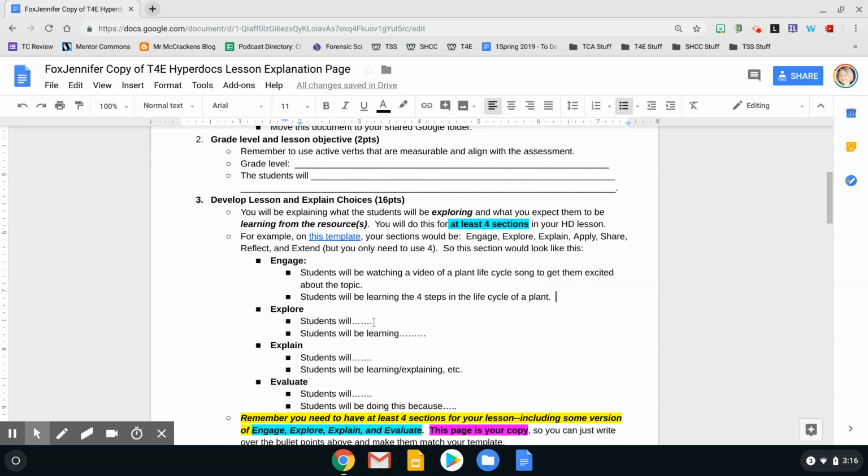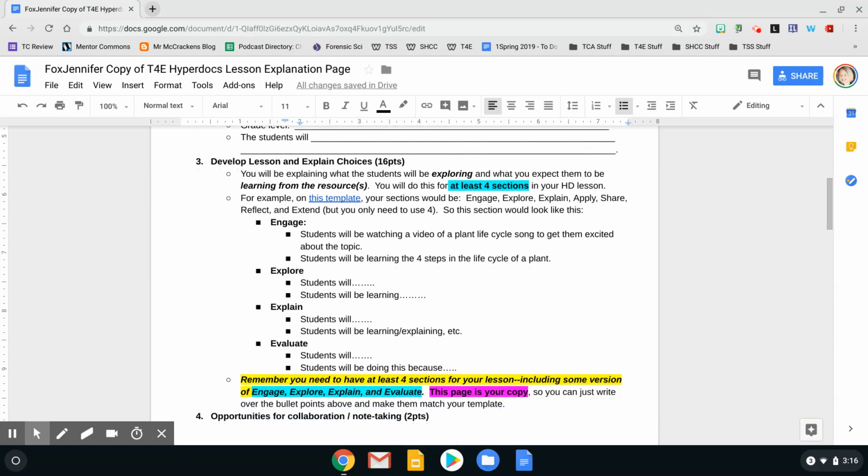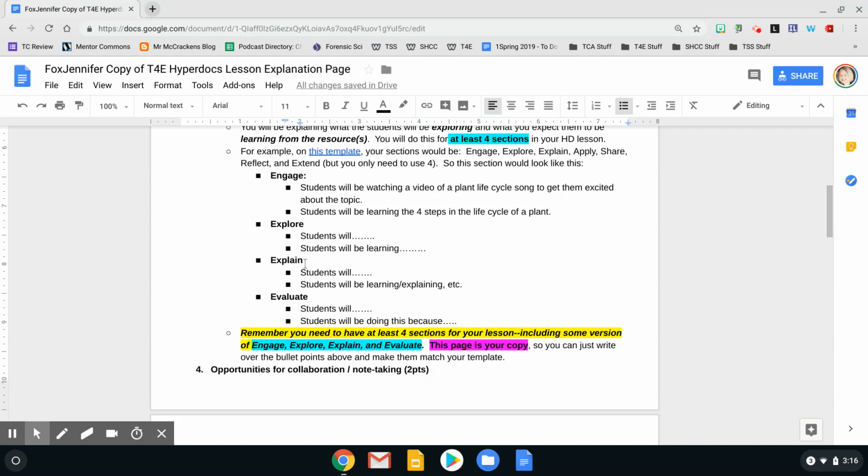Students will be exploring various resources. Each one has blah, blah, blah, and then tell what they will be learning at those resources. Okay, so we're going back and forth, back and forth. All right, so you're going to do explain and evaluate, where the assessment will be.